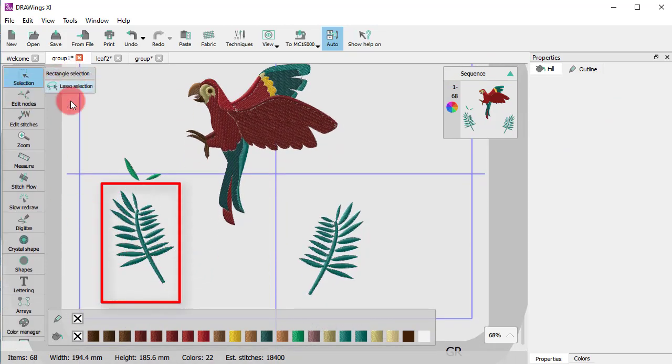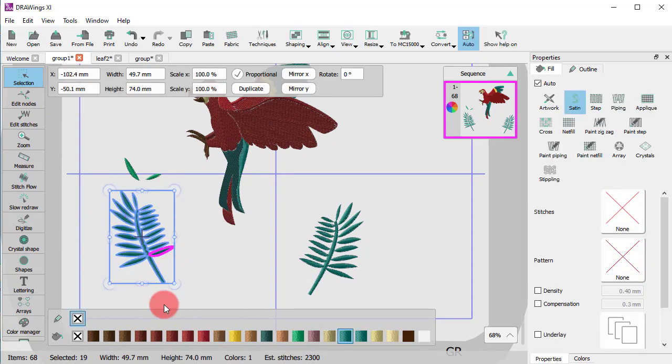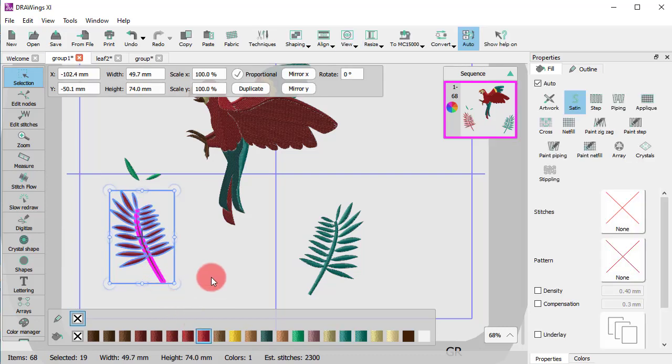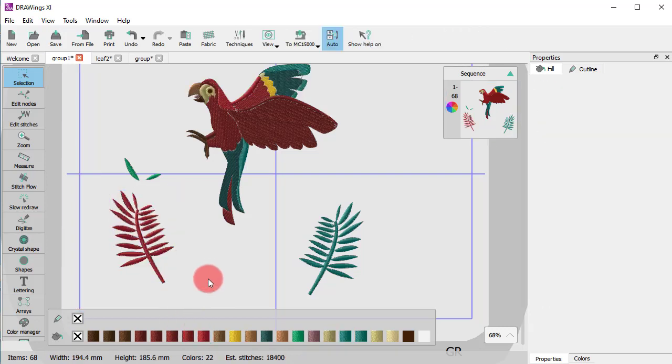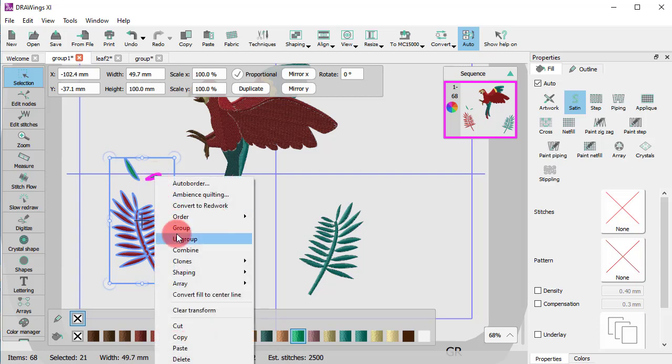The same goes for these leaves. If you group them, you can easily apply a new color, for example. At any point, you can add objects to any group. Select them together with a group and regroup them.